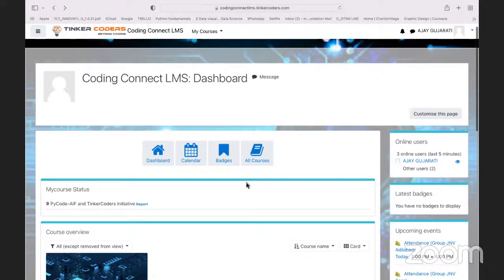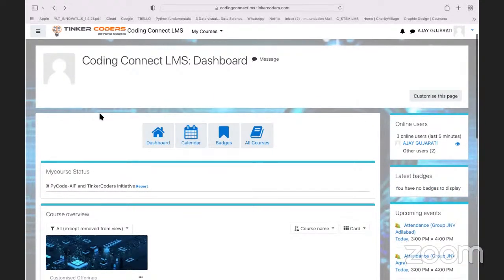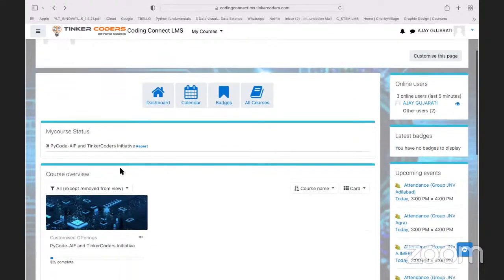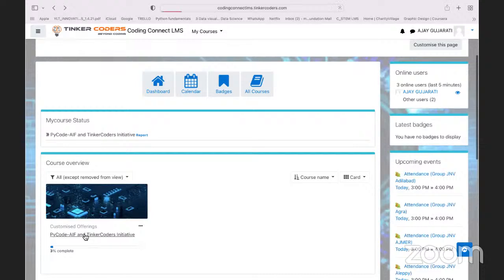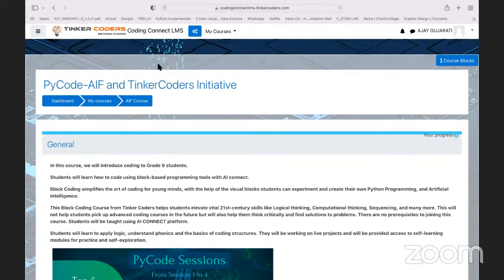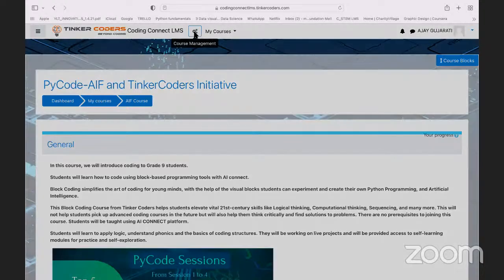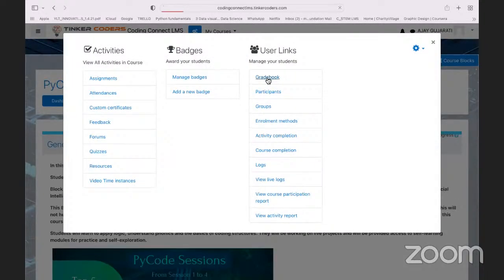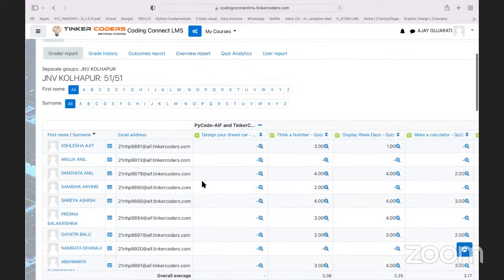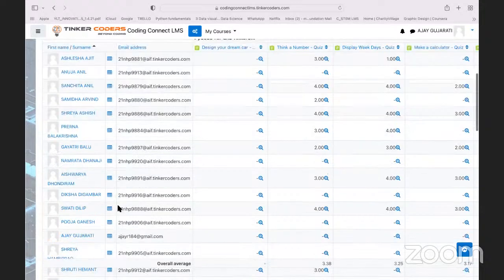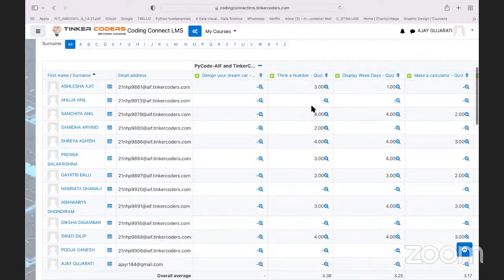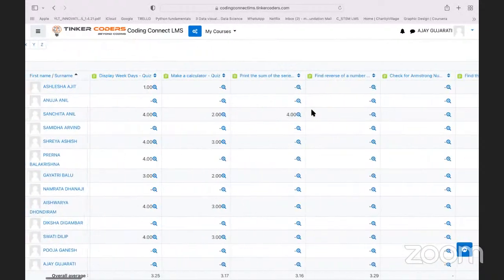So for example, I have logged into the account. When you log into the PyCode platform, you click on PyCode sessions. Then you go to this option, and here you can click on gradebook. Just a minute, it is loading right now. Okay, so here you can see all the students' names from your schools, and you can see which of these students have given quizzes and which have not given the quizzes.